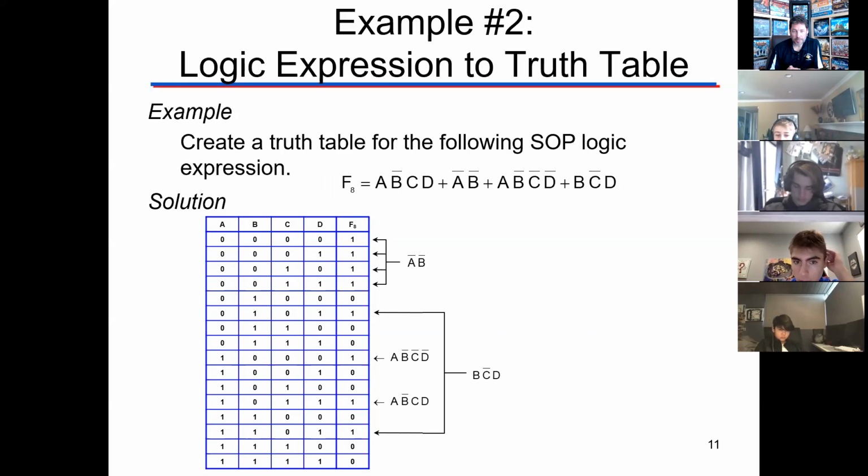So if the min term in your expression has 4 variables, then there's only one row that will be satisfied by that. But if it has fewer, then it's going to satisfy multiple rows. The one that only has 3 variables satisfies 2 rows. The one that only has 2 variables satisfies 4 rows.